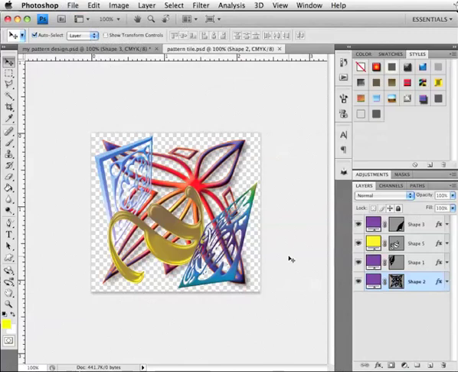And now to prepare this to become a pattern tile, I'm going to apply a filter to it called the Offset filter. And to prepare the canvas for that filter, I have to combine all of these layers into one. I have to flatten them or merge them into one. So it's important before we do this step that you will have saved your file.